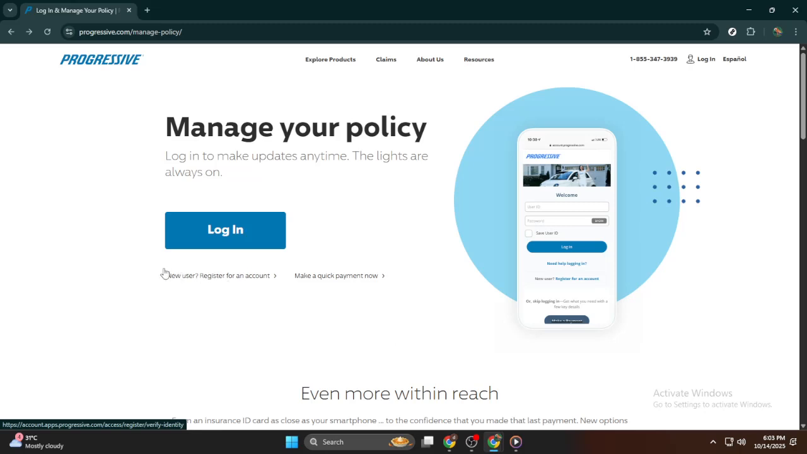Once you're on the site, look for the option to register for an account. It's usually prominently displayed on the page, so it shouldn't be difficult to find. Click on the register button, and this will take you to a page where you can begin the registration process.